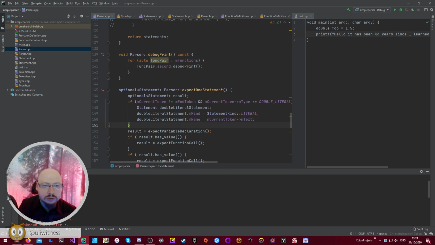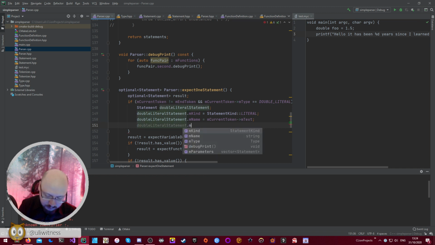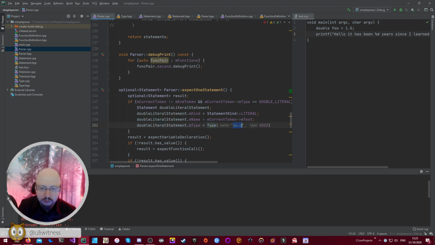Where were we? Parser. Double literal statement type equals, because actually it has the type double. Right? Okay.